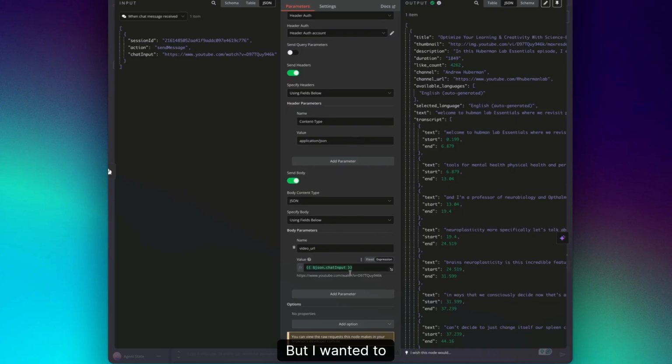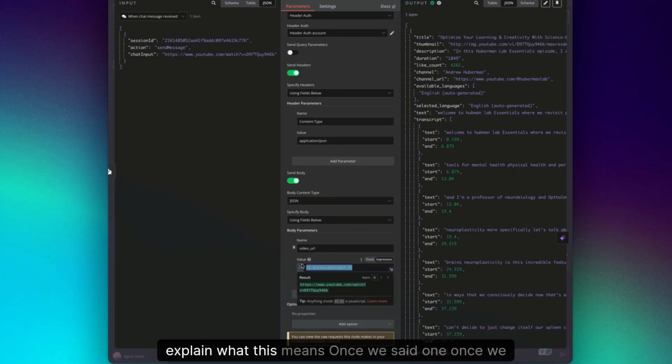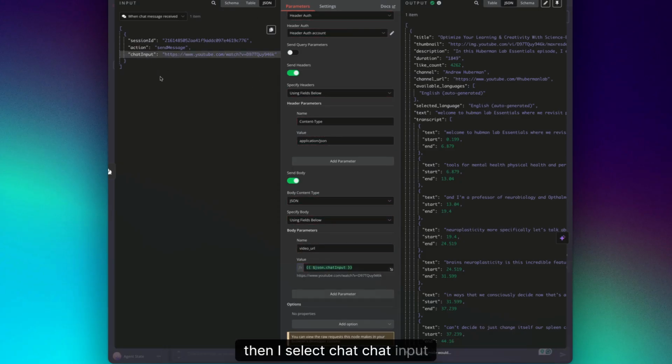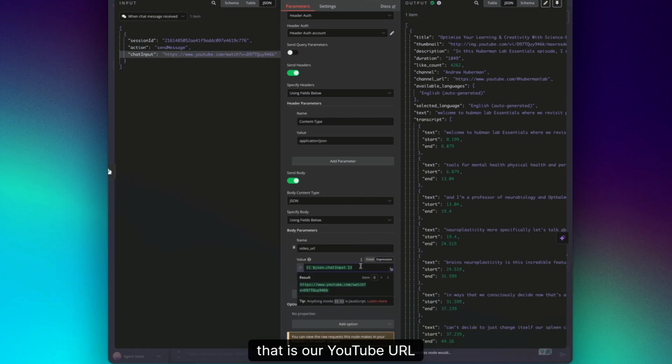But I wanted to explain what this means. Once we send the YouTube URL into the chat, we have this input available for this node. So when I say JSON, it means that we access the input of this node, and then I select chat input, that is our YouTube URL, and it will take it.